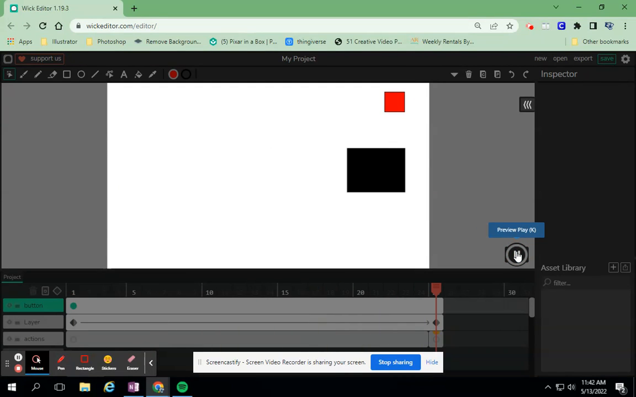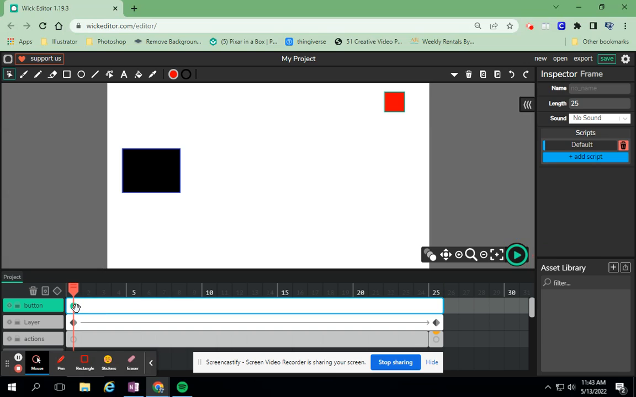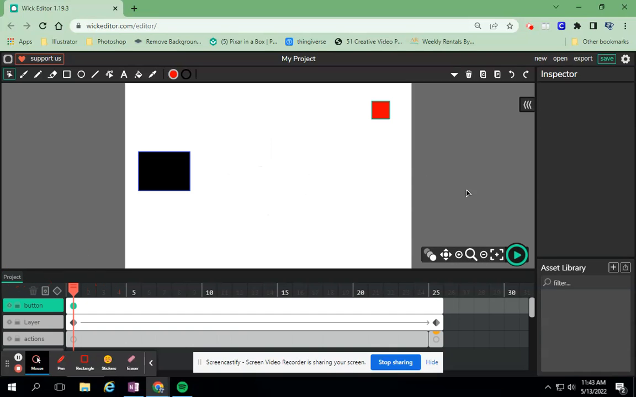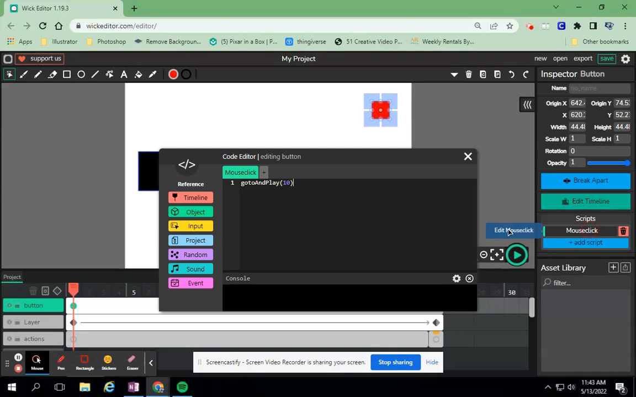So my movie stops. I now have this button, and my cursor changes when I move over it. So I can click on it, and if you watch the timeline, it goes to frame 10 and plays from there. So I'm going to click on that, and it goes to and plays from frame 10, which isn't ideal. I don't want it to go to frame 10.